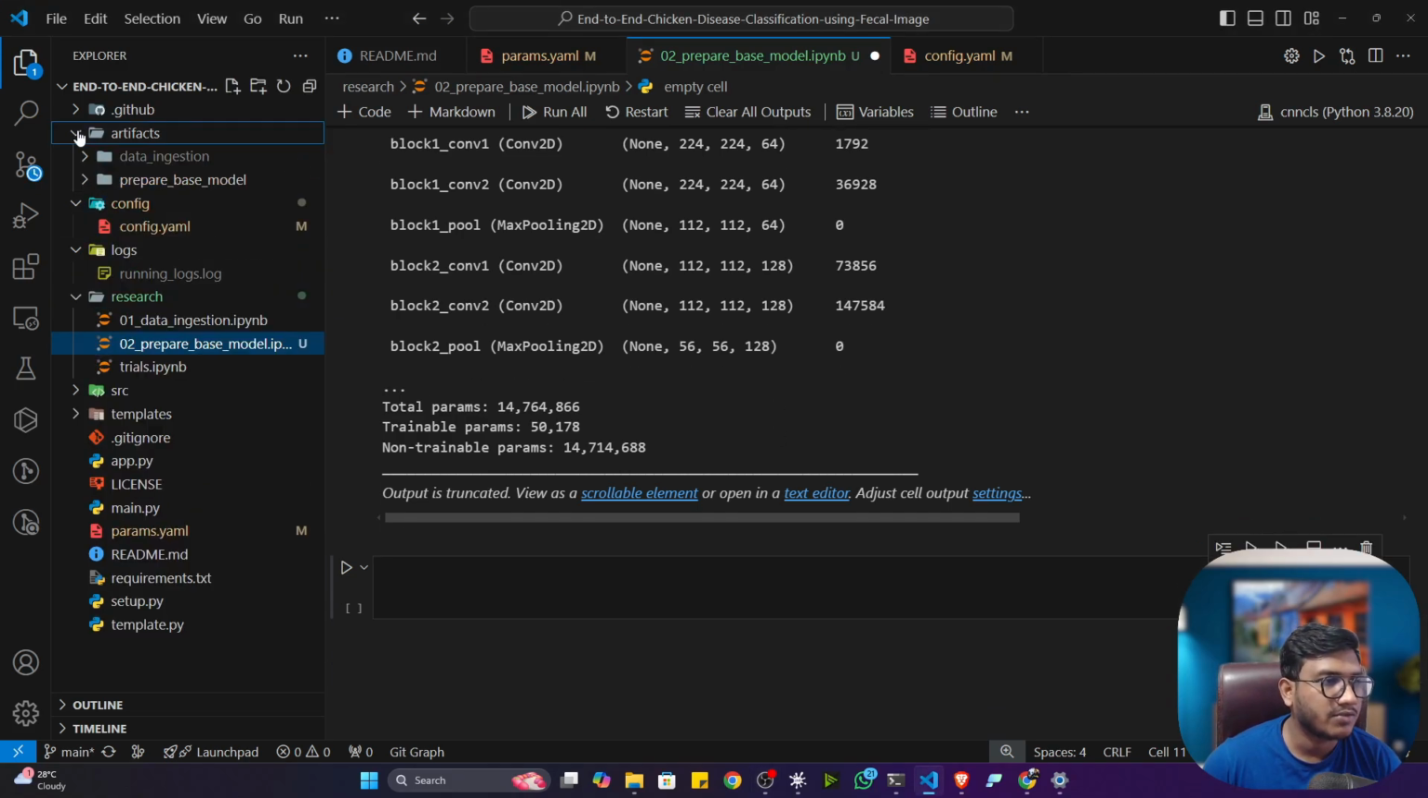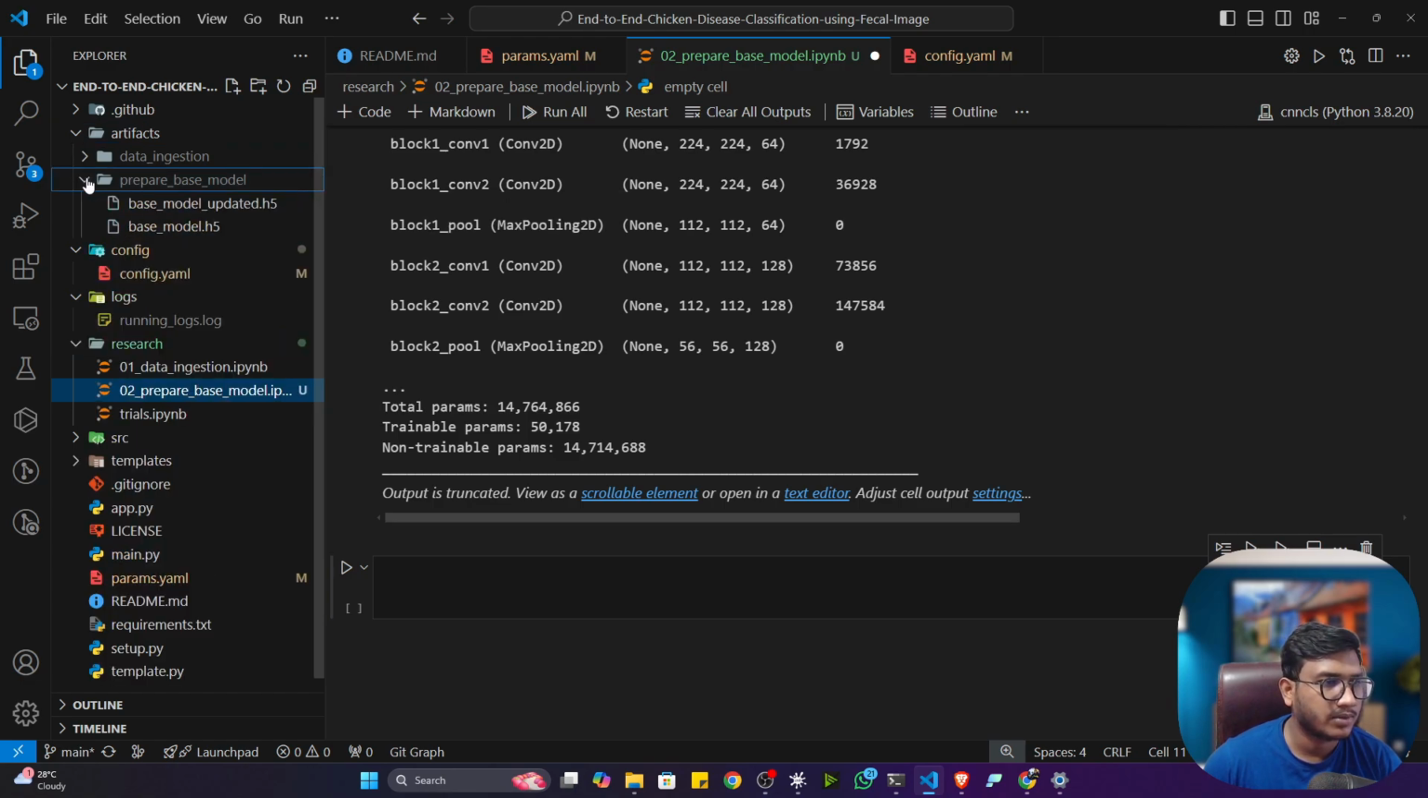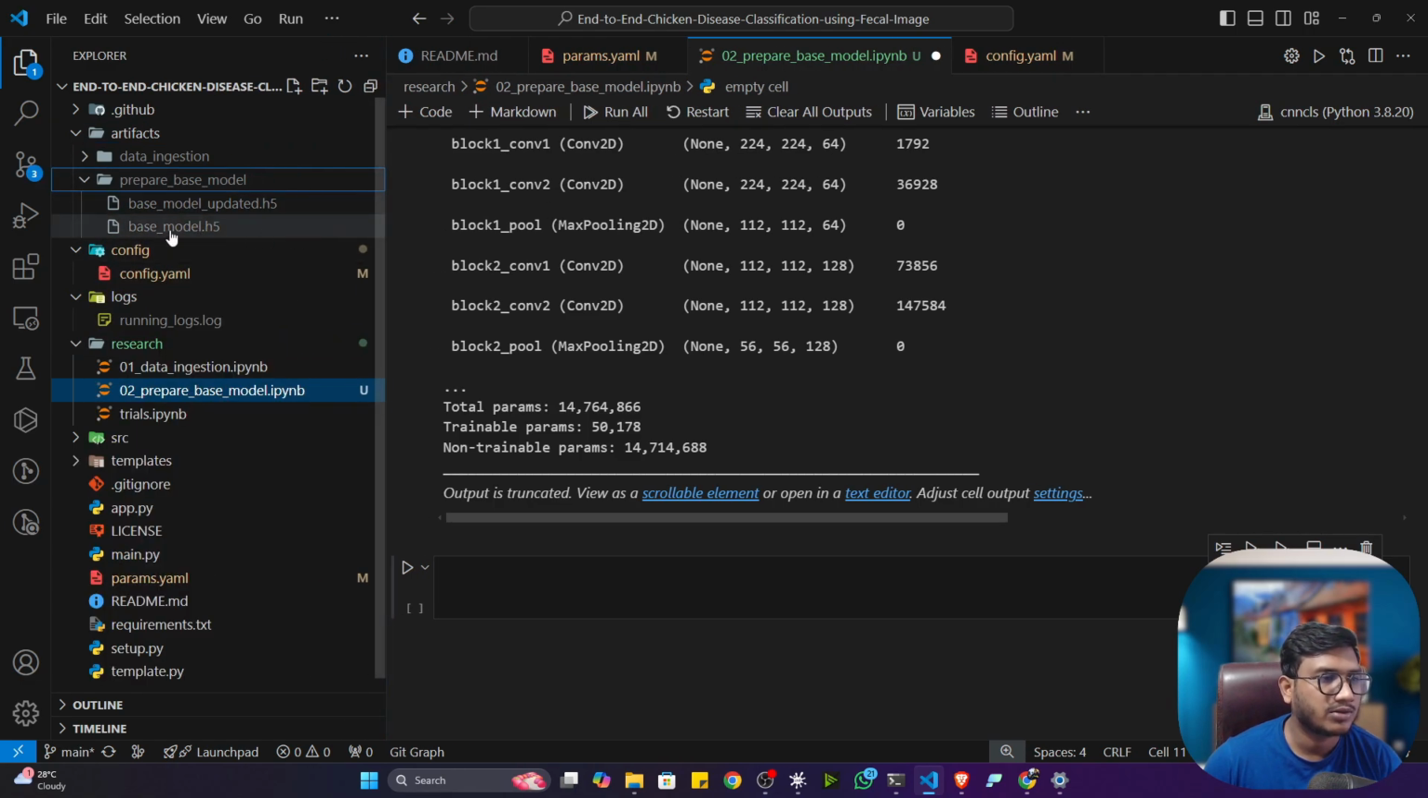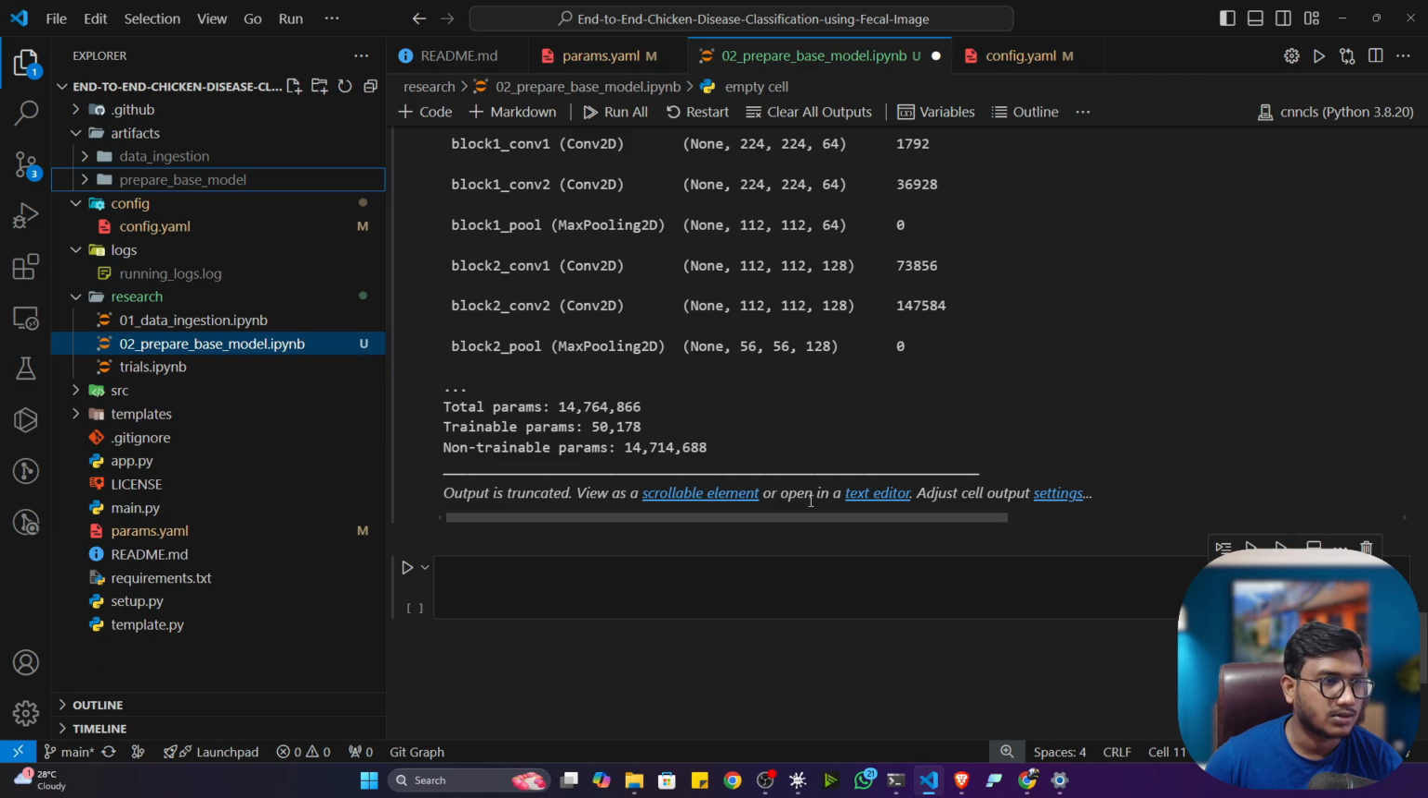Now if I open the artifact folder, it has created another folder called prepare base model. If I open it, you'll see that it has first of all downloaded my VGG16 model, that means my base model. And this is my updated version of the base model. That means this is the model I will be using for my training operation. Great, it is working fine. Now let's try to convert this notebook into a modular coding implementation.